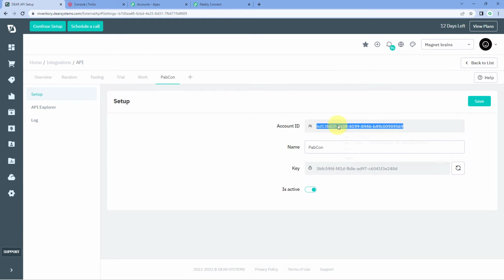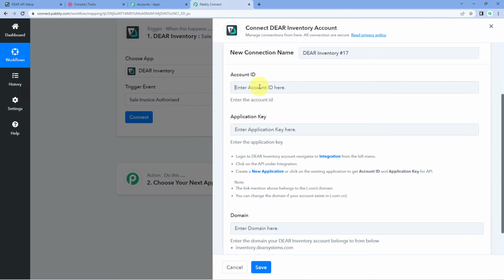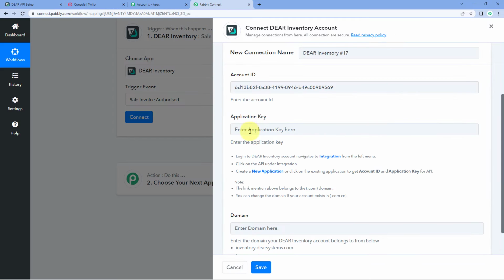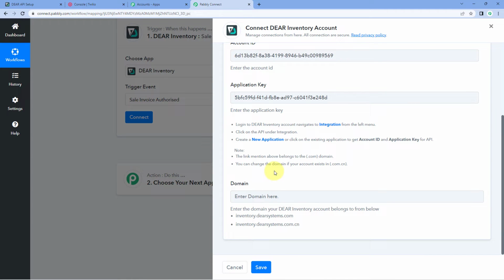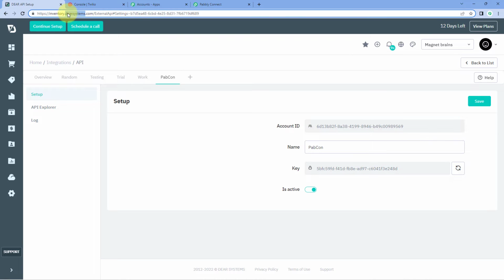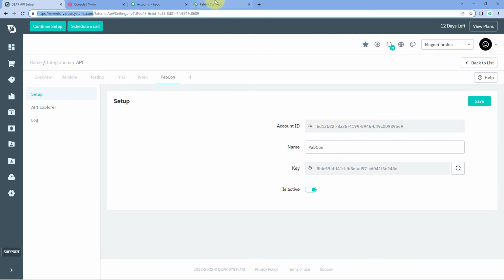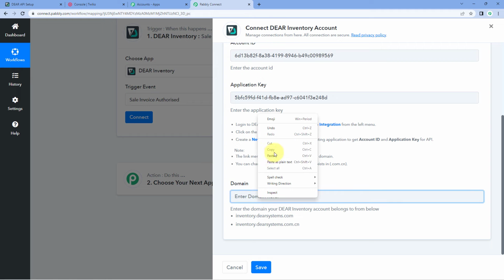So just copy this account ID from here, go to Pabbly Connect and paste it over here. Then after that, we just have to go back to DEAR Inventory, copy this key from here, go to Pabbly Connect and paste it over here as well. And after entering account ID and application key, it is asking us for the domain. Now to get the domain of your DEAR Inventory account, just go to your account, and here in the URL section, everything before .com is the domain of our DEAR Inventory account. Just copy this domain, go to Pabbly Connect and paste it over here.